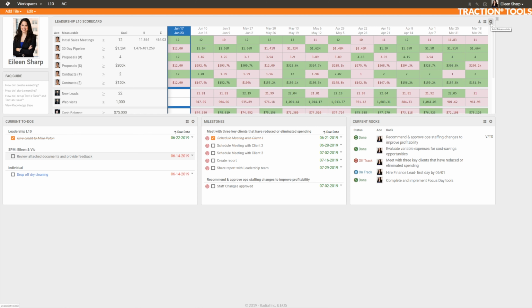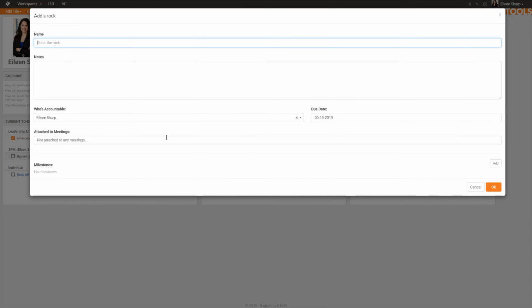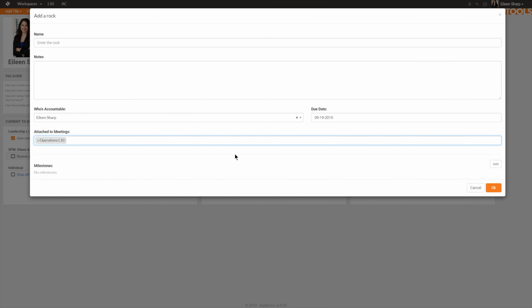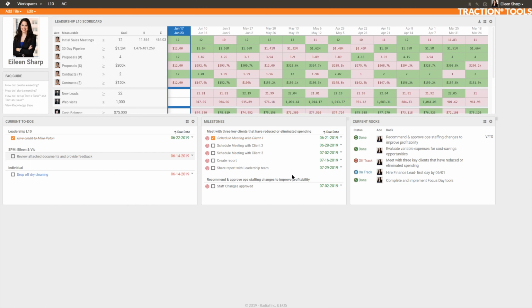So you can click the plus in your Leadership L10 scorecard to add a new measurable, or we can create a new rock by using the plus icon here, and then we can attach it to any meetings that we'd like. So you'll notice those plus icons in your to-dos, issues, and people headline tiles as well.